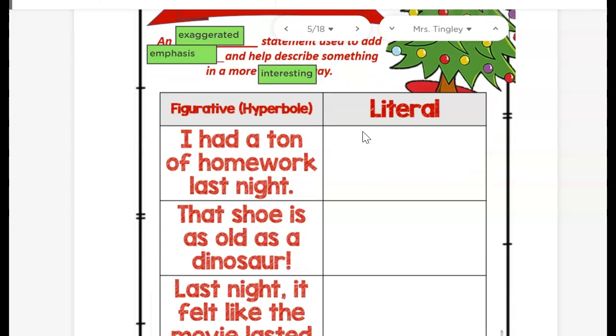We're going to practice these ones together. And I'm just going to add a voice tool on the side, which you can do as well. So I had a ton of homework last night. A ton is kind of like the size or the weight of an elephant. An elephant probably weighs a couple tons, I'm not sure. But that's a weight. Does your homework weigh a lot?